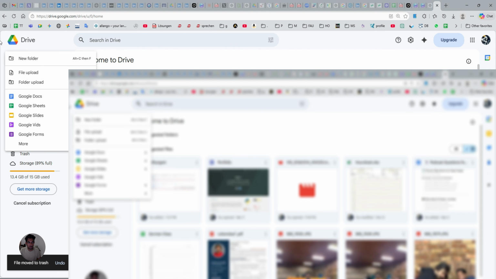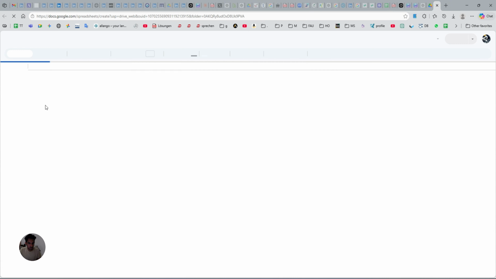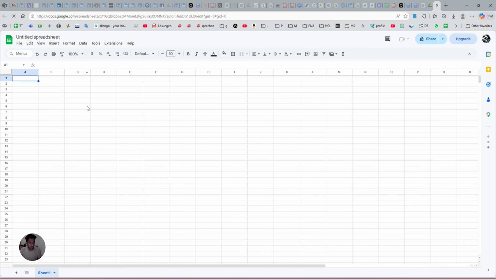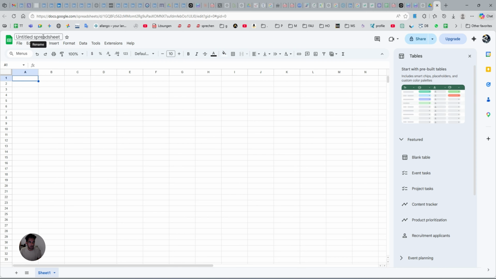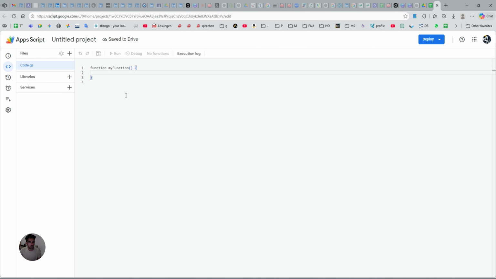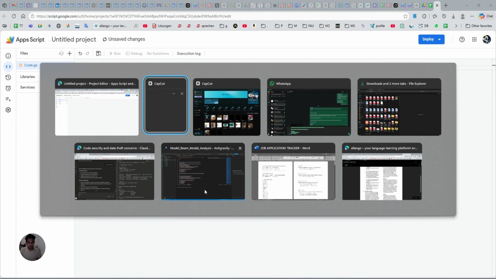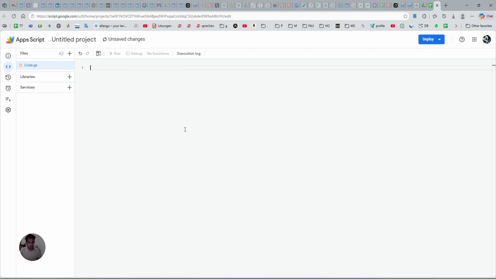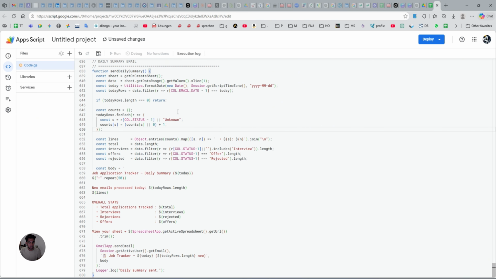Go to Google, go to Drive, and then create Google Sheets. In Google Sheets, for the first time, change the name from Untitled spreadsheet to JOBTRACKER, with J and T as capital. Then go to Extensions and go to Apps Script, and by default there will be some function. You just need to delete this, press Ctrl A and delete. Then paste the code which I will give you, copy this and paste this, and save it.